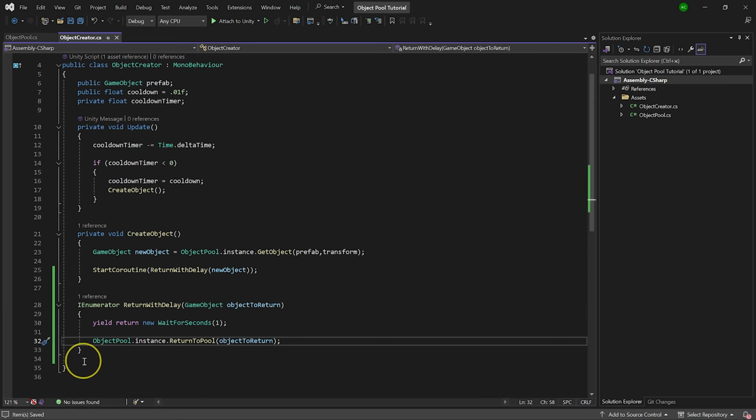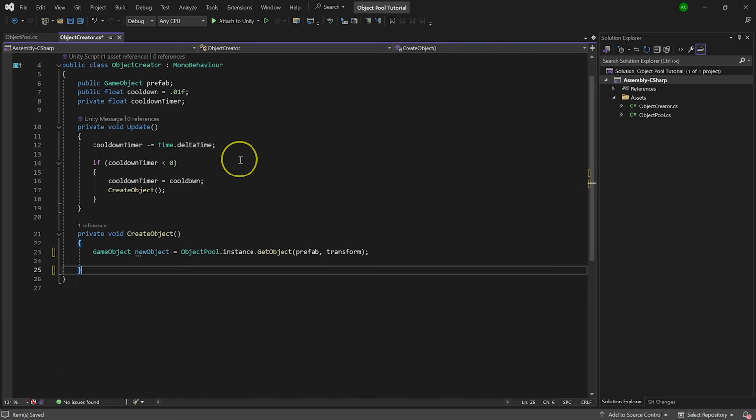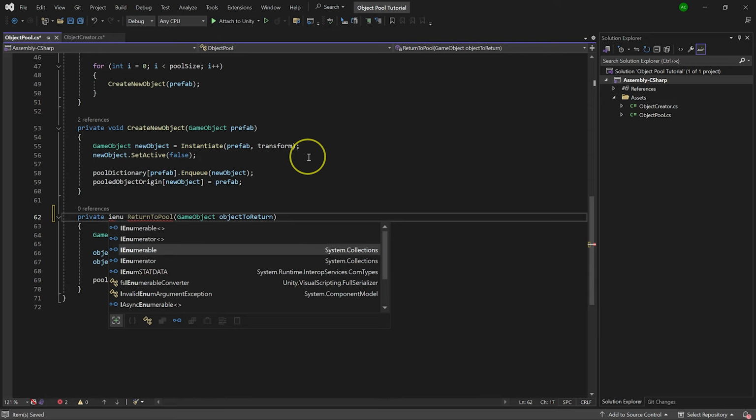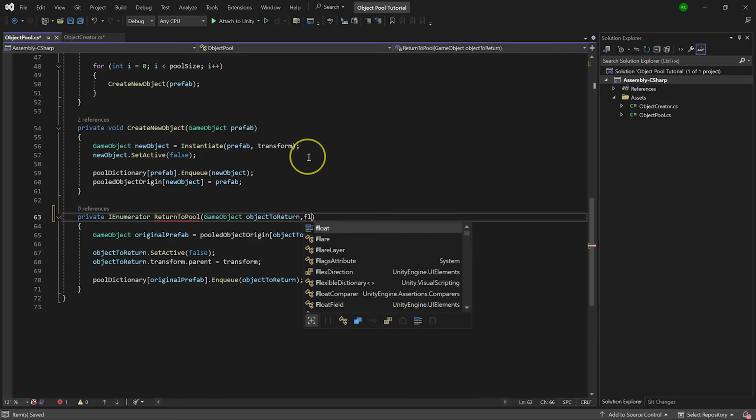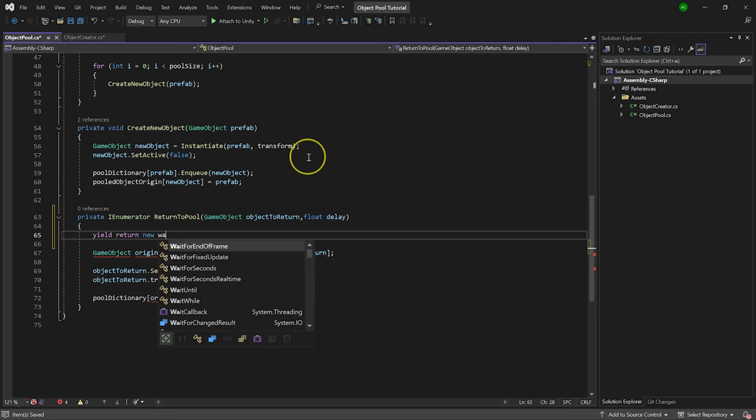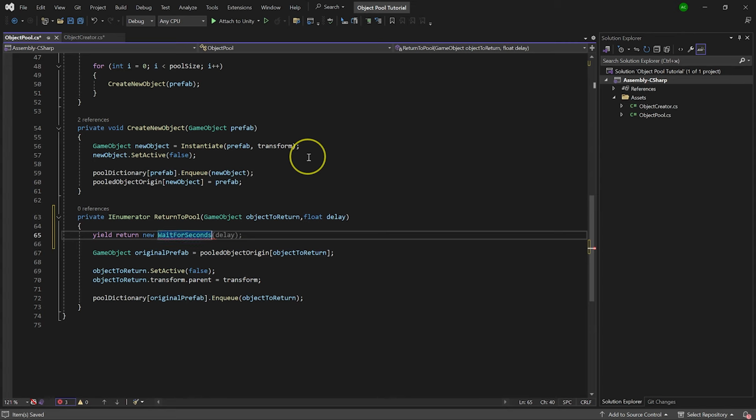So how is it going to be done? Let's remove it from here and go back to the object pool, and instead of void, we're going to turn it into IEnumerator, just like that. And we're going to pass a float delay here. Now we can do delay same as we did before: yield return new WaitForSeconds of delay, and then we do the thing same as before.